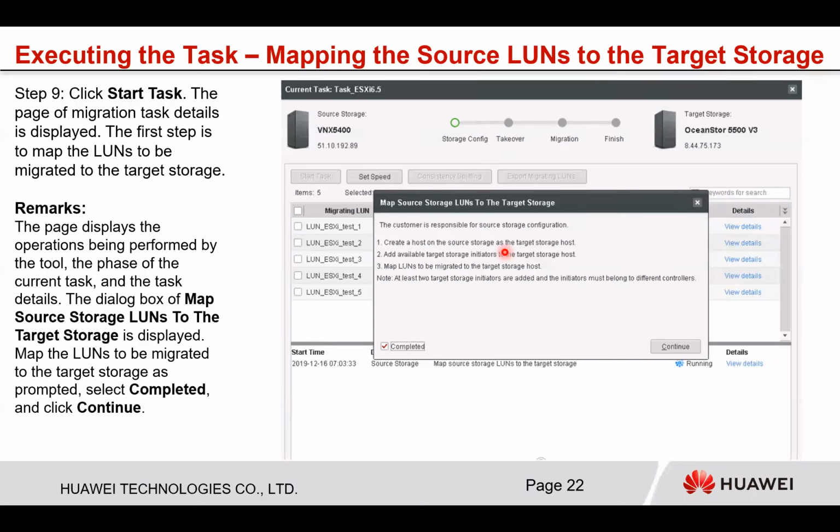Here in this situation, when I do the start phase, it is asking me to verify or complete the step. What it is showing you is this line: map the source storage to the target storage. This step is automatically done by the tool, or you can also select it manually, because you are touching the live production environment.